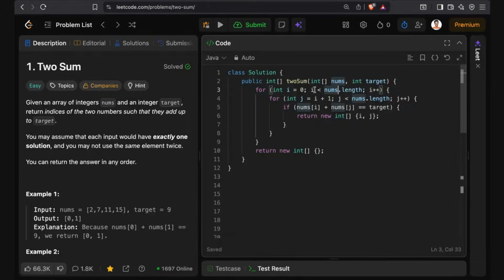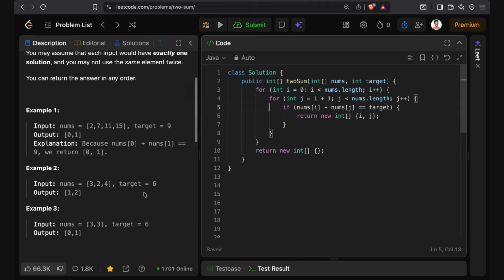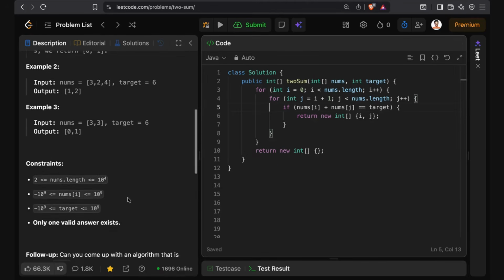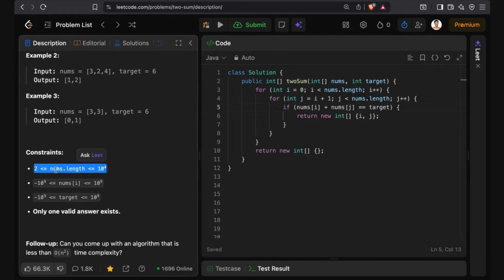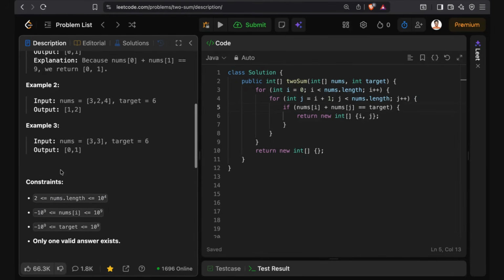In this approach, we use two loops. The first loop picks the current number and the second loop checks all the remaining numbers. Because of those nested loops, the time complexity becomes big O of n squared. The space complexity is constant since we are not using any extra data structures. The solution works, but it is not efficient for large arrays. Now let's think about how we can optimize this.